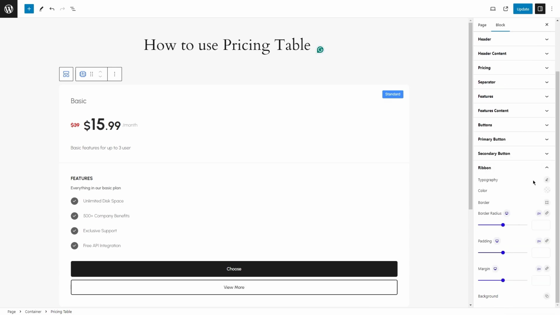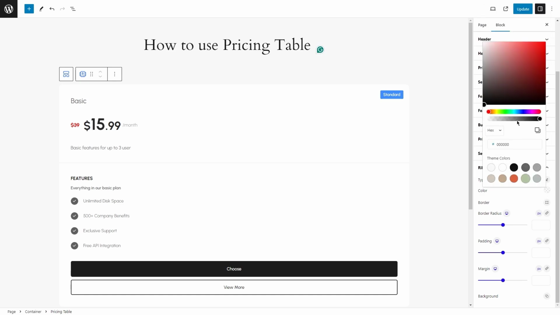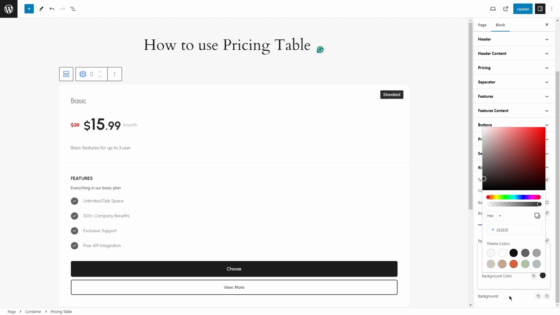After that, in the ribbon section, customize the font style first using the typography options. Then change the text color and ribbon background color from below. Let's use a different background color to differentiate it from the buttons.